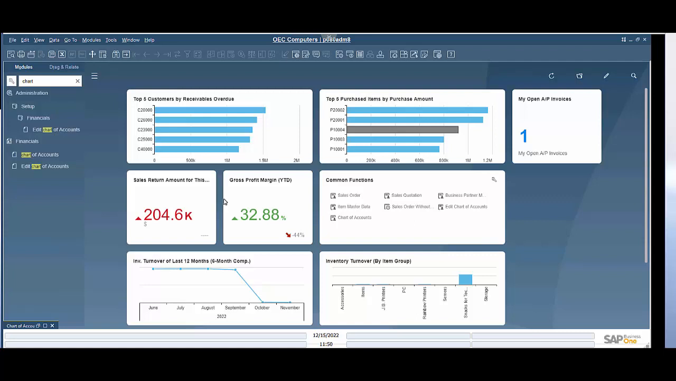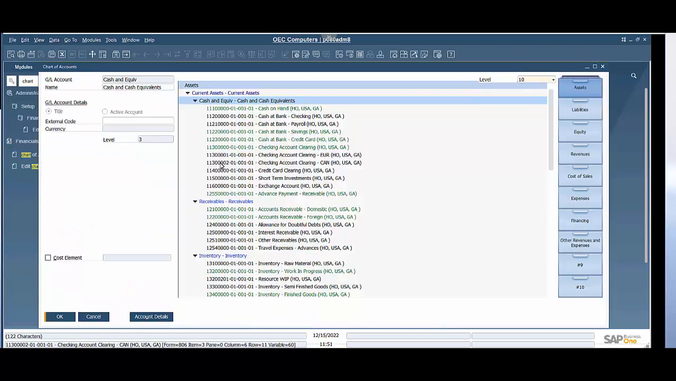So first thing we're going to go to is chart of accounts. So in financials here, we have chart of accounts, and we also have edit chart of accounts. I will touch on edit chart of accounts here in a little bit. So first thing we do, we're going to open up chart of accounts.